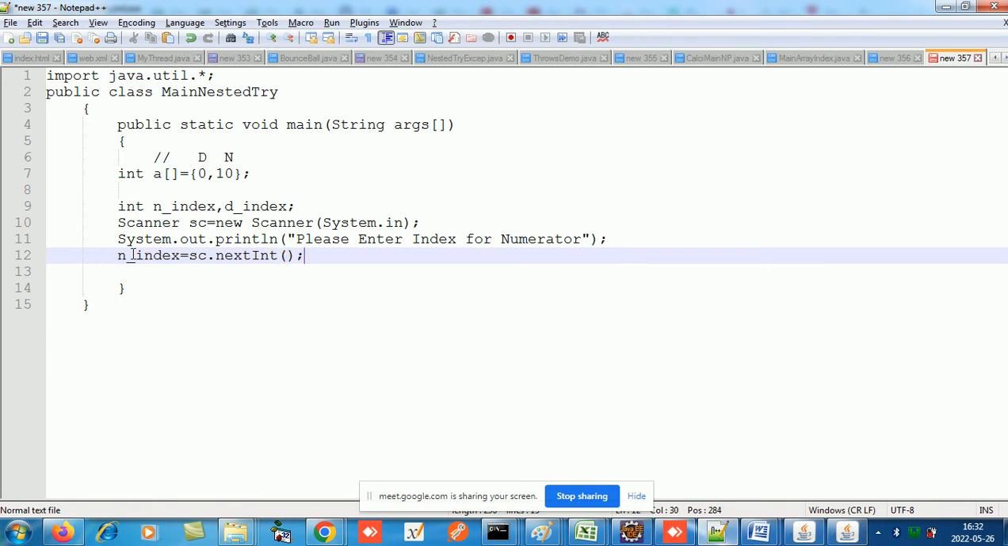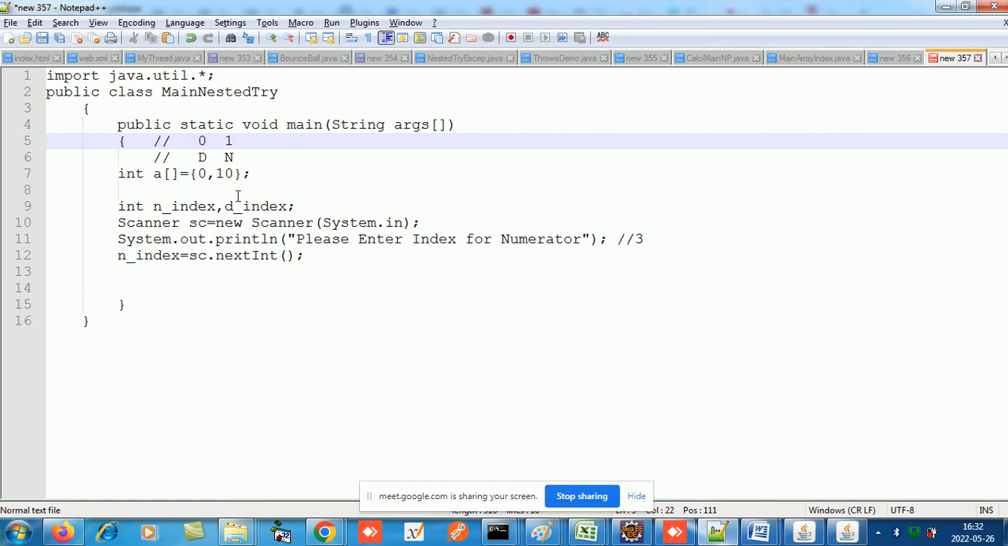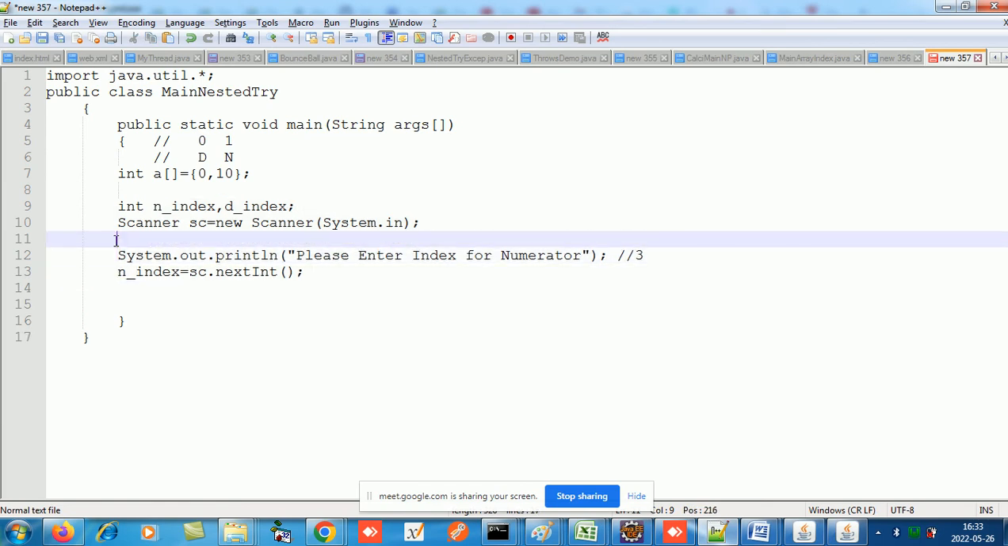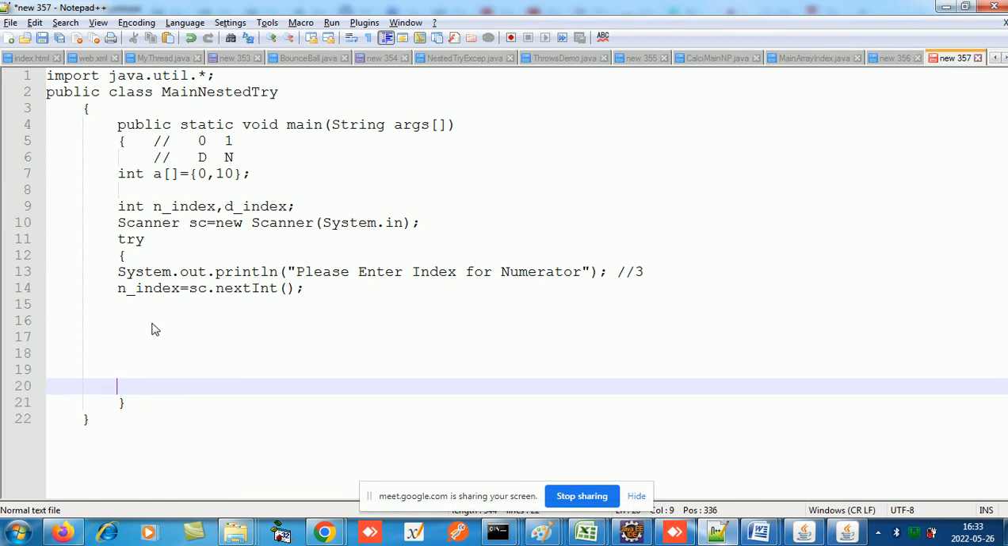Makes sense? Okay, what if he enters 3? Do I have 3 index? I only have merely 2 indexes. So what if he enters 3? Then that's an index out of boundary. So this code is notorious, so I put it in try. Are you getting the logic?